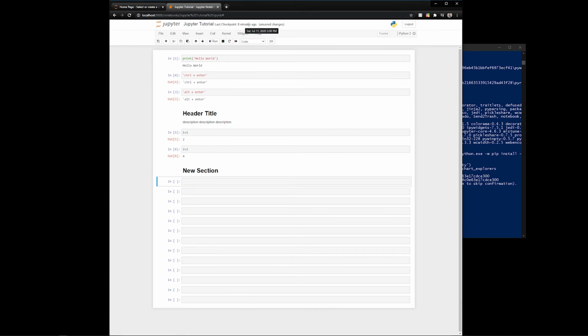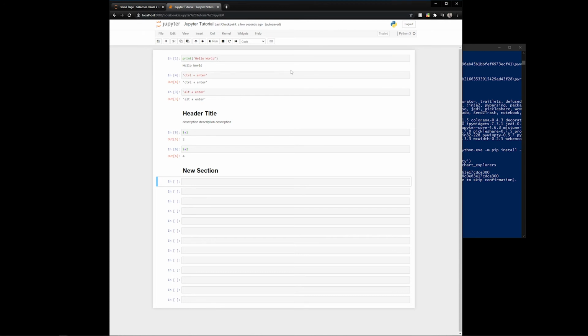We notice here that our Jupyter Notebook is being saved. Right now there are unsaved changes, but by default every 120 seconds Jupyter Notebooks will save our notebook. We can do that manually by pressing Control S. If you're on a Mac, Command S. You can also do that by the drop down here, File, Save As.